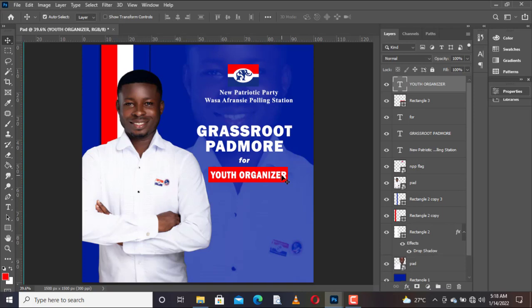So this is a party flyer for the New Patriotic Party. They already have their flag, so you just design based on their flag. Those are some of the petty things. That's why you need to stay with us, because we'll be doing a lot of flyers on this platform, so that you will know how to design it. When you go, you are free to do it on your own. You tackle it one after the other, and I'll show you the tricks and hacks you should know about creating flyers.